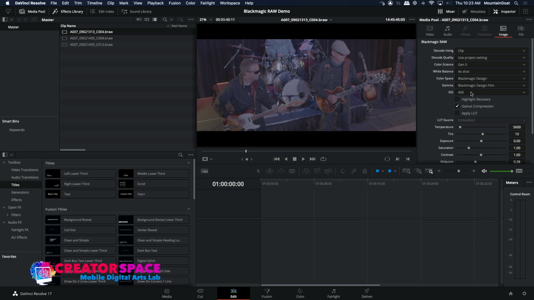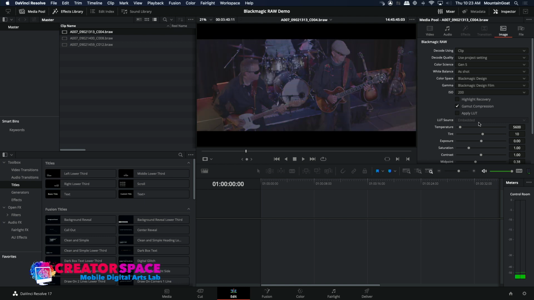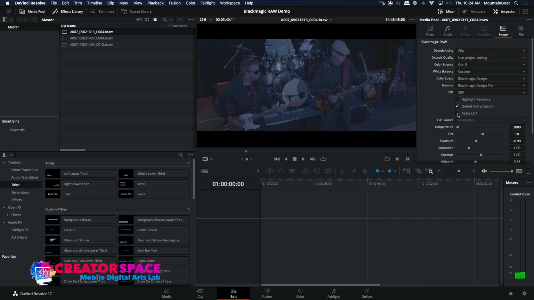So I can say, shoot, I didn't want to shoot in 400 ISO. It should have been 200 ISO. And automatically it makes it darker. Look how amazing that is right away, from 200 to 400. So I can change that. Highlight recovery, we don't need to do that. I can apply a LUT. You can see it's just putting on a lookup table, and it adds all the contrast. I can change the color temperature and say, oh, I wanted it to be a lot cooler. And then the exposure, maybe I think it's too dark. And we apply the LUT, and you can see what's going on with it.